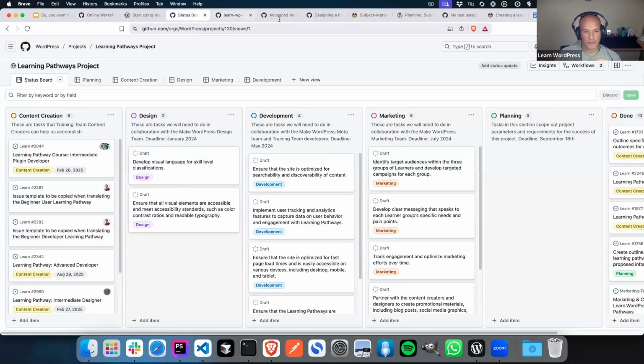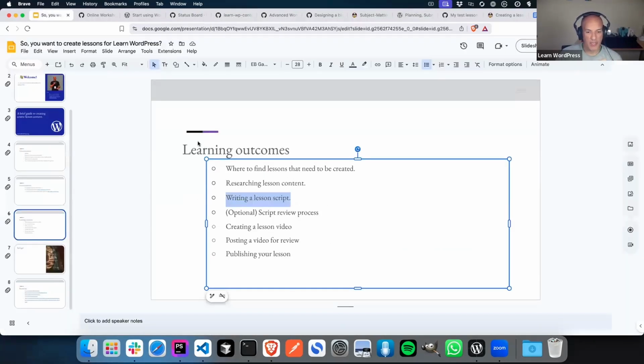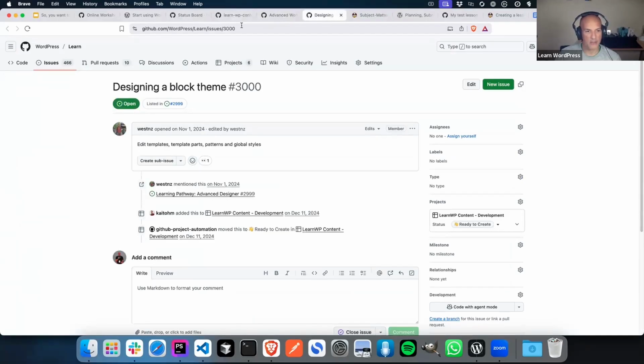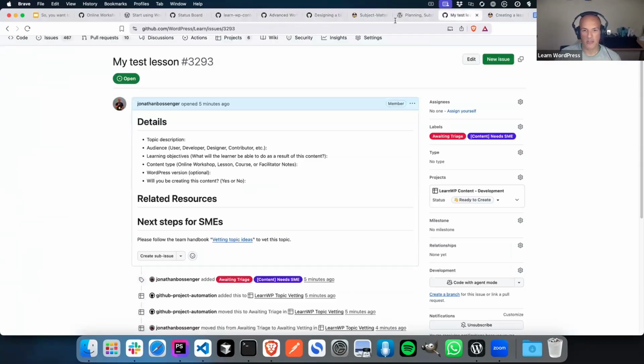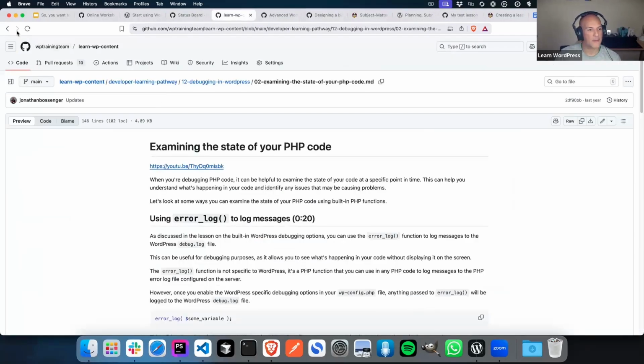Then, once you have either your script or your notes, and I mentioned this in the learning outcomes, this is optional. You don't have to do this. But in your early days of creating lessons, I do recommend it. It's a good idea to share the script. I'm wondering where I did it now. I had an issue open here. Maybe I missed it. Yes, here we go.